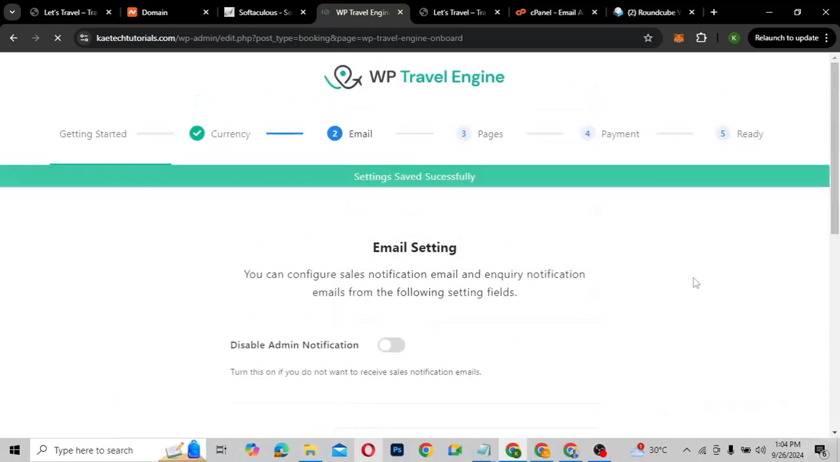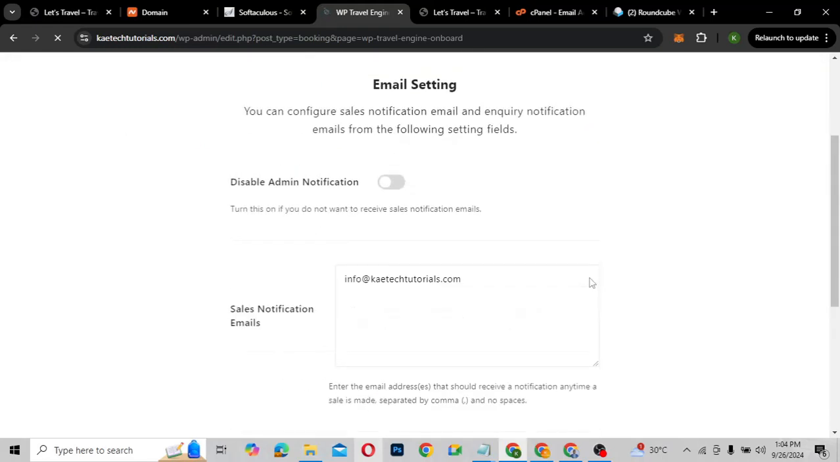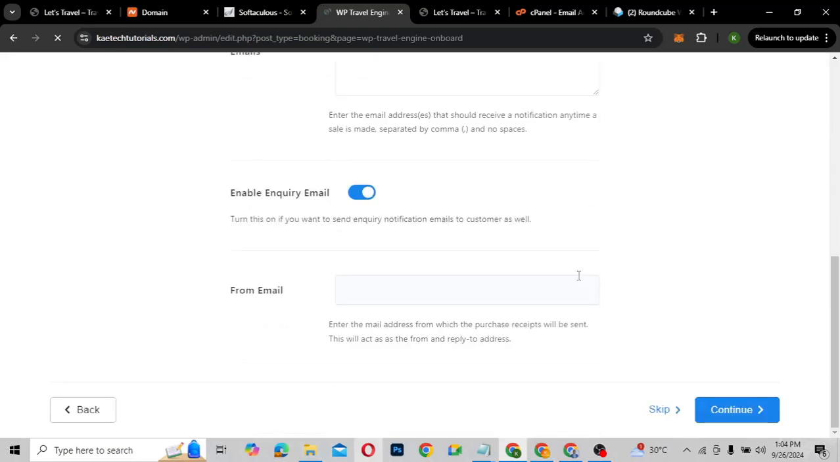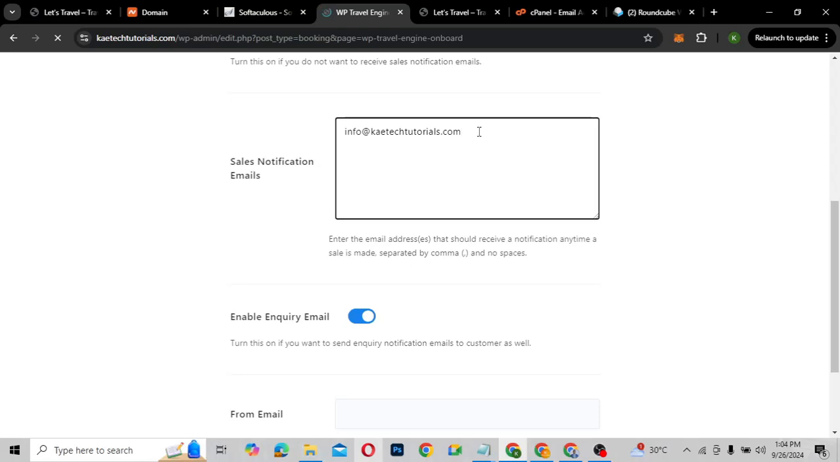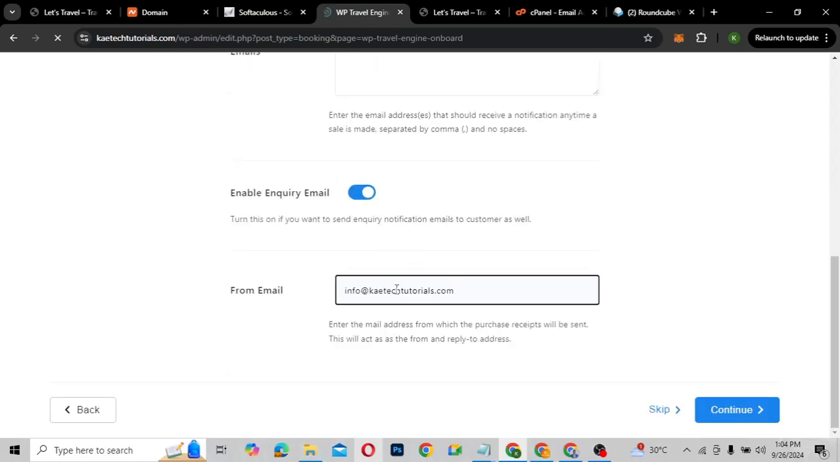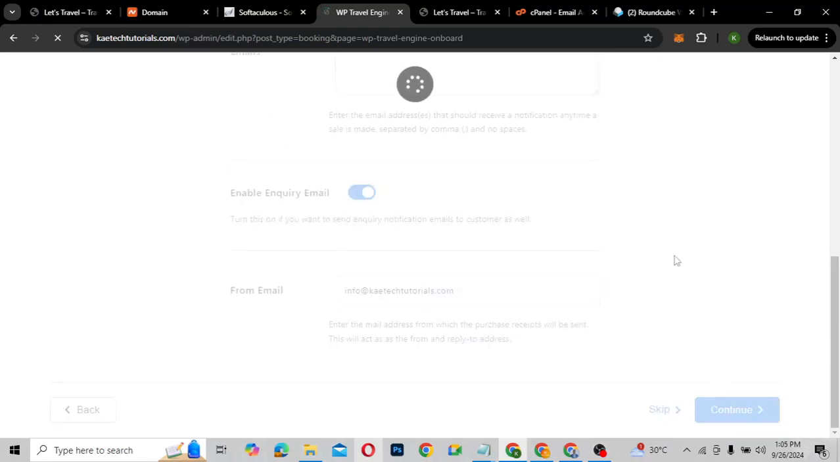Now that I am over here, this is the email settings, where your emails will go to and how to set up your email. So the from email: enter the email address from which the purchase receipt will be sent. This will act as the from and reply-to address. Of course I want to use this particular one, and I'll paste it over here. Basically that is it. I'm going to click on continue.